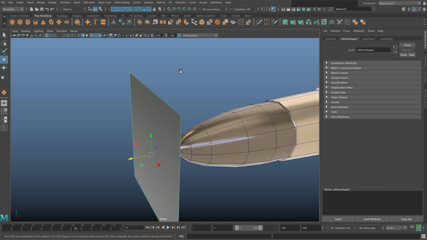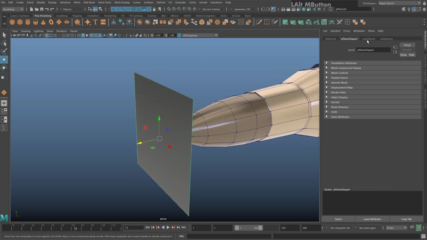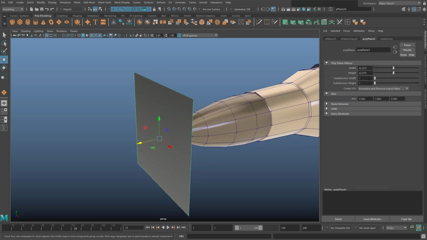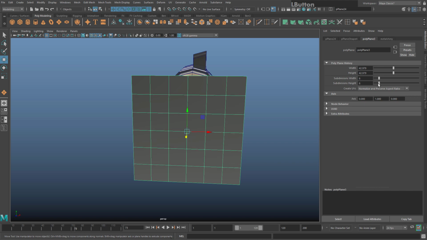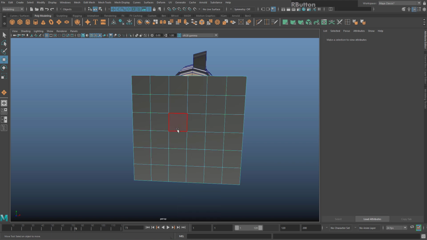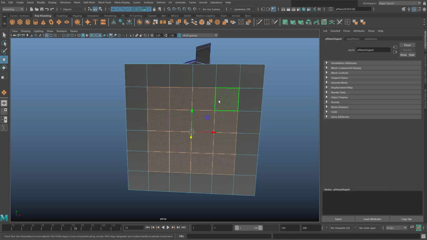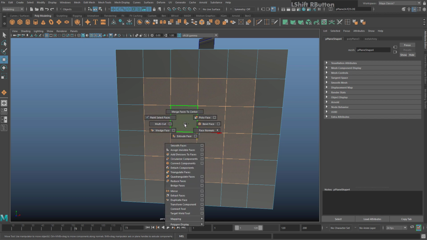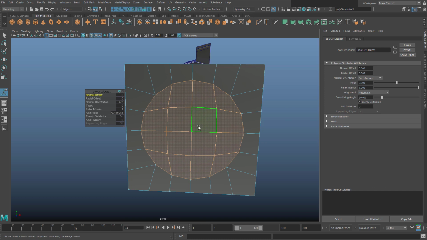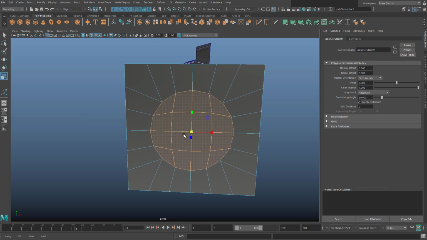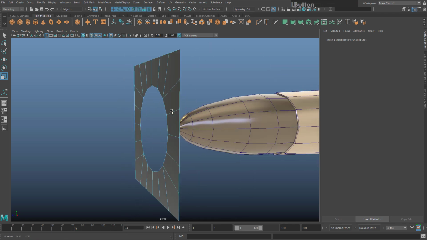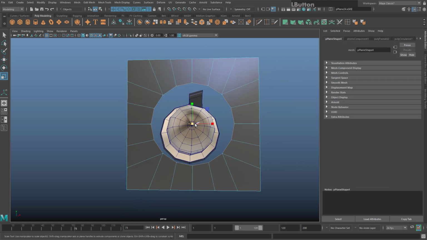Next, we need to add some detail to this. The easiest way to add detail is to go into polyplane here, and I'm going to need 6 subdivisions width, 6 subdivisions height. Go to face mode, hold down tab, and drag select a square of faces like this. Then shift, right click, circularize components like that, and resize them down a little bit. Then you can delete them. You've now got a hole in the front like this, which I might just double click on and make smaller like that.